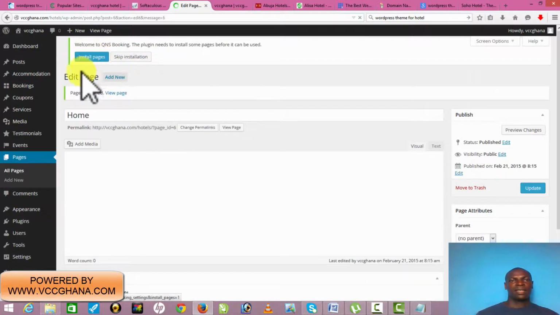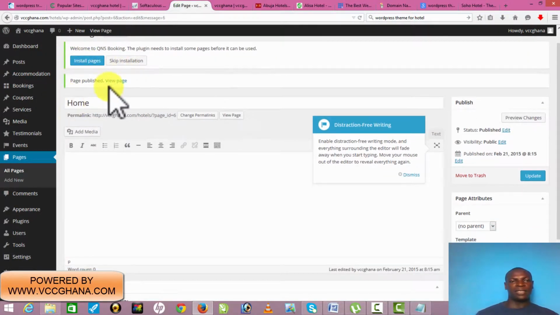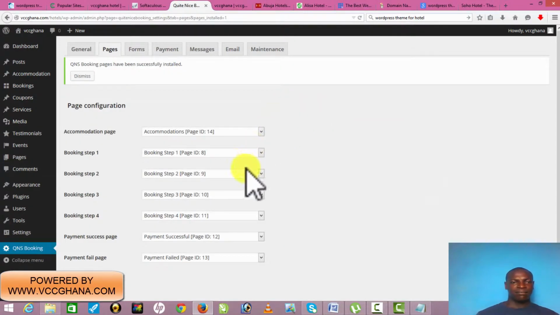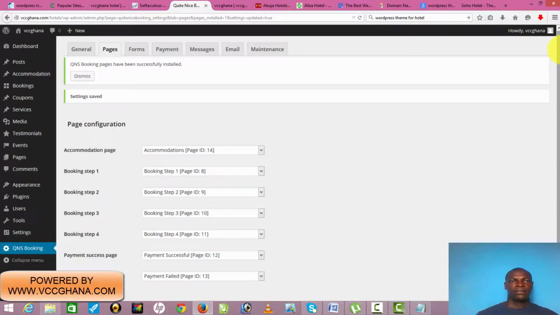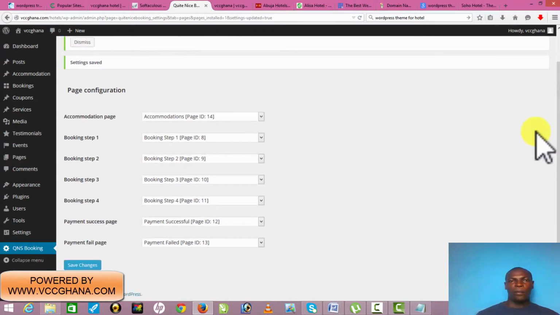Now the template also comes with some demo pages. You can just install them here now. So I can just click here, install pages. It will add the pages, so you can see these are the necessary pages you need and all that. So I'll just click here, save changes and the rest. Okay, so I'm good.